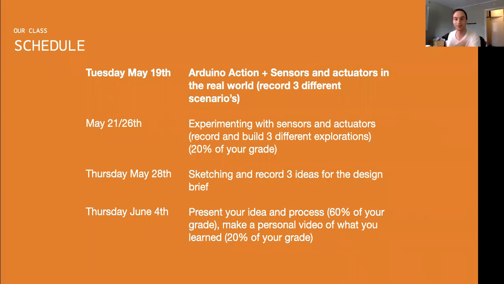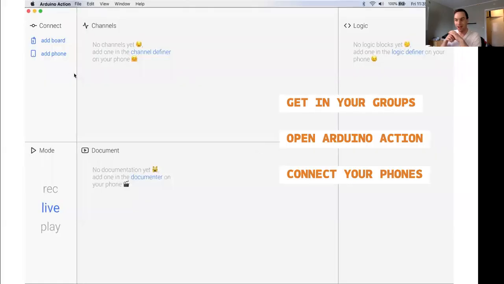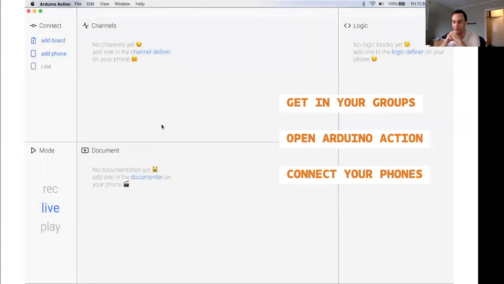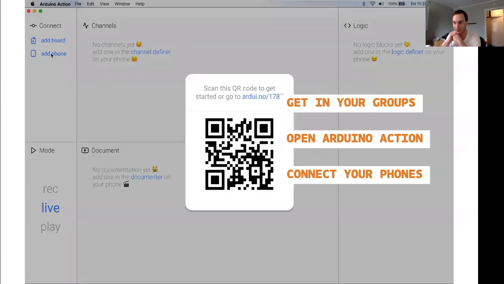On the table in front of you, you're already divided into groups. There's a laptop, and if you open the laptop and go to Arduino Action, which is on the desktop, and you click on that, then you come here. If you then go to Add Phone in the left top corner, you get a QR code and you can scan that with your phone, and then you're connected to this system.